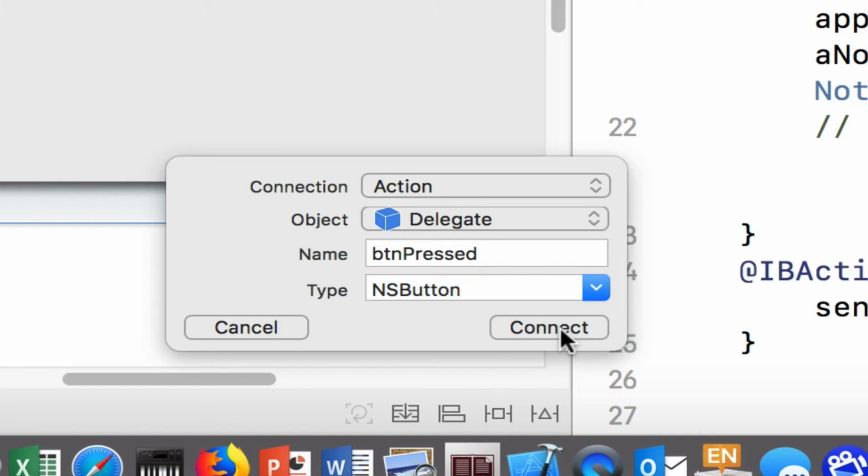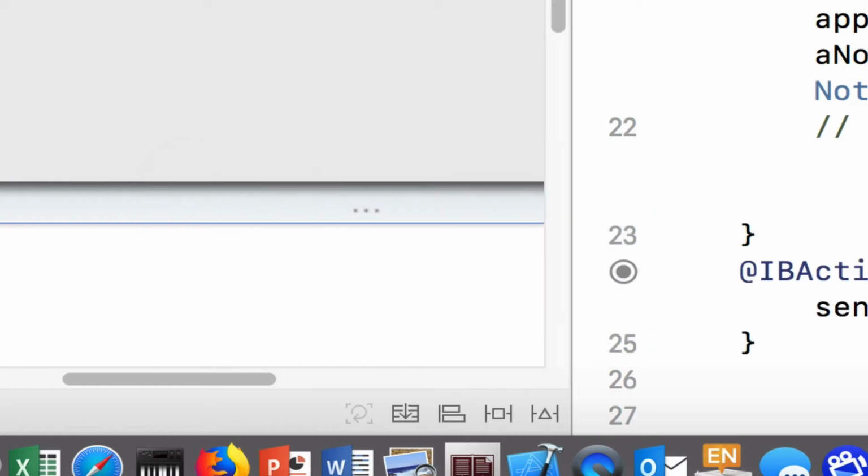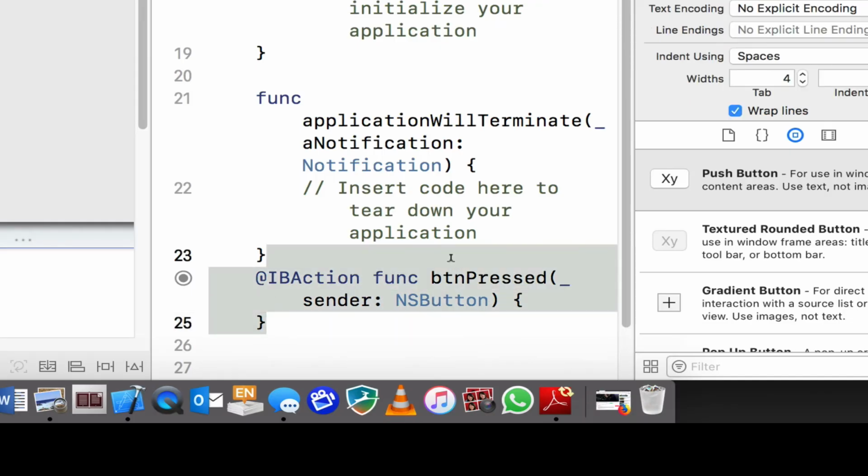It's then going to create a relationship between that button and our code, and inside this code, or inside our method as we should call it, we should be able to write all the code that should happen when we press a button. So what do we want to do? Well, we want to send our notification. So how do we do that?